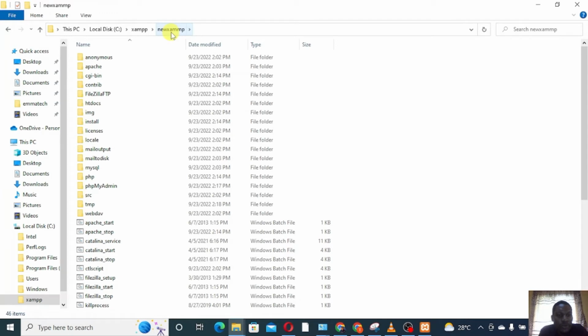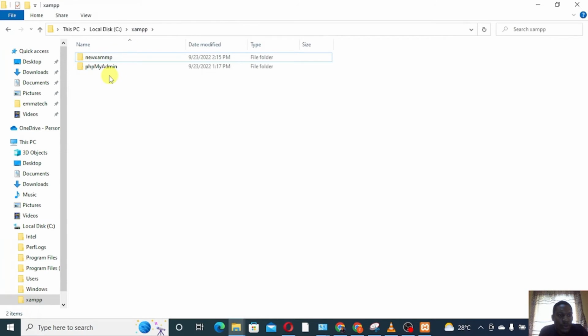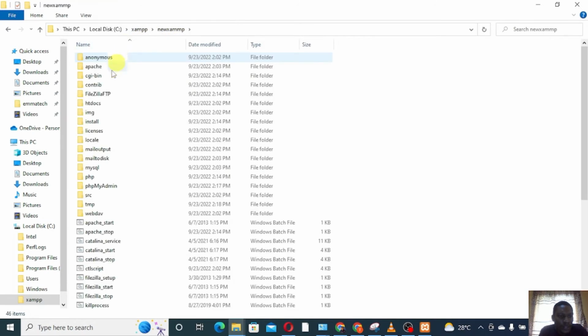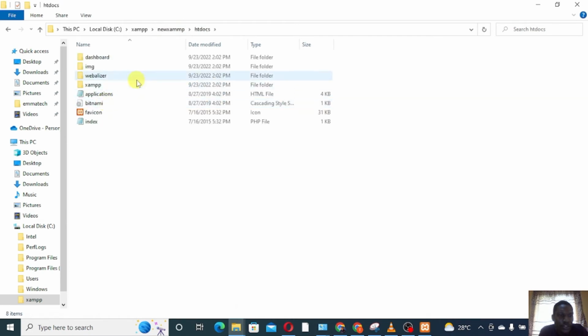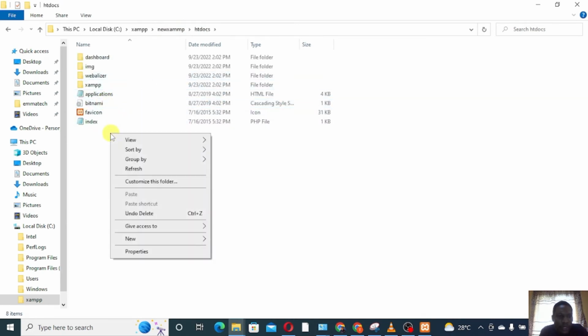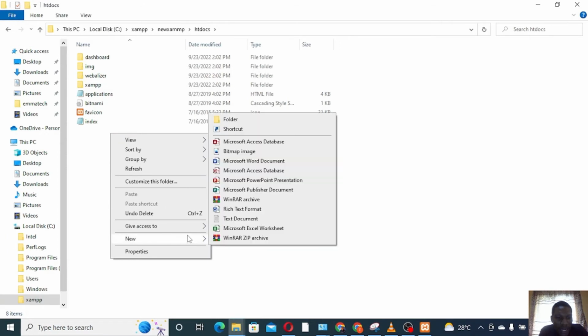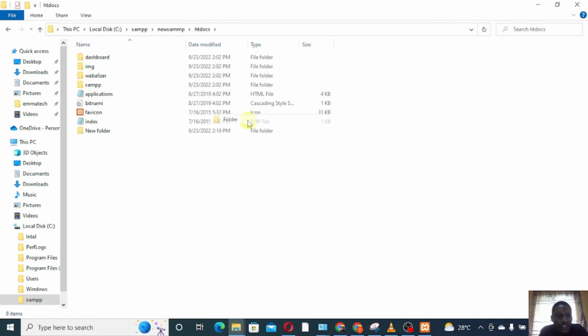So if yours is the first time of using Xampp, you just go from Xampp and it's going to take you to here. You won't pass through new Xampp, but because I've installed Xampp before, I needed to direct it to another place. So just click on htdocs. Inside htdocs you now create a new folder and name it the database name we used. So we used T-Techie.